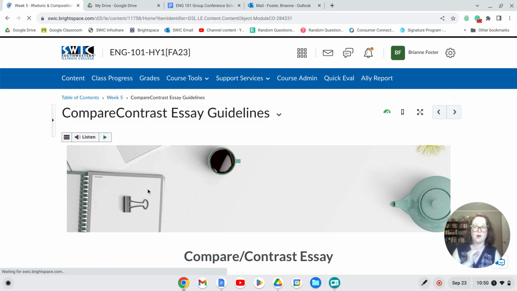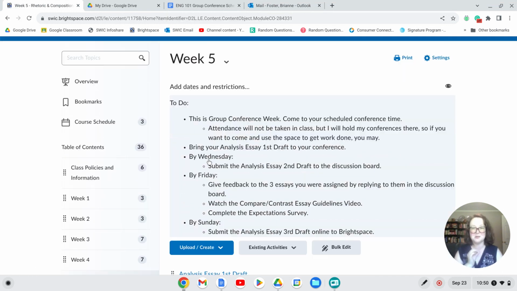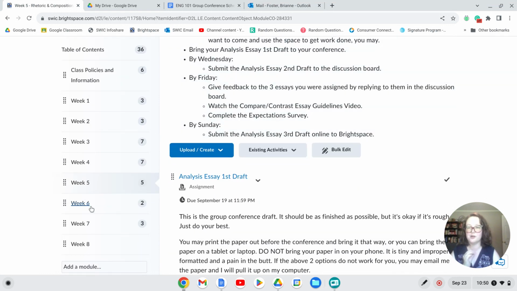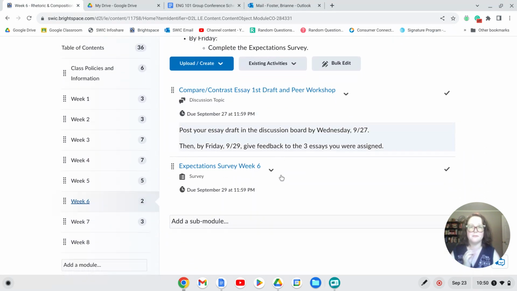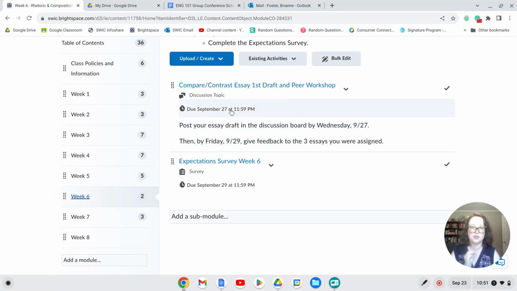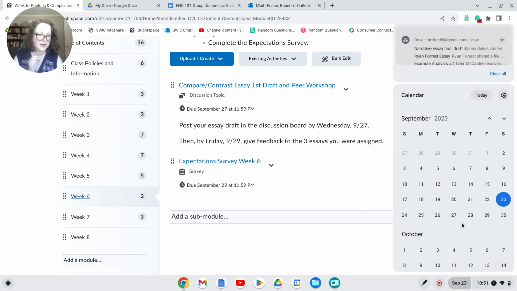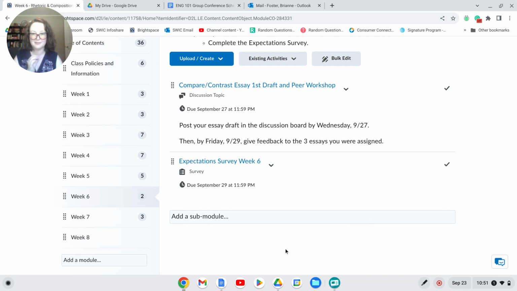Just looking at our schedule, I want to make sure you guys know when all of this is due. So the first draft is going to be due September 27th. That is next Wednesday. Okay. So next Wednesday is when the first draft is due. You'll post it on the first draft and peer workshop discussion board, and then give feedback to the 3 essays you were assigned by Friday of next week.